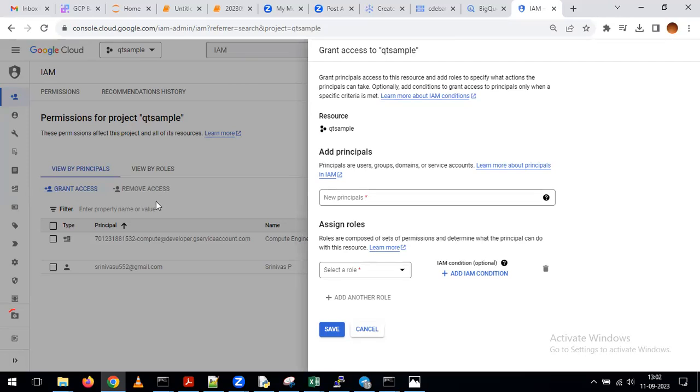Once you click on grant access, it is going to open one more pop-up window like this. And in this window, please give the new principal. Here, paste your content. Whatever content we copied earlier, please paste here. From your error, you need to copy the service account details and paste that information here. And please don't select any drop-down options. Just paste it and click anywhere on this window.